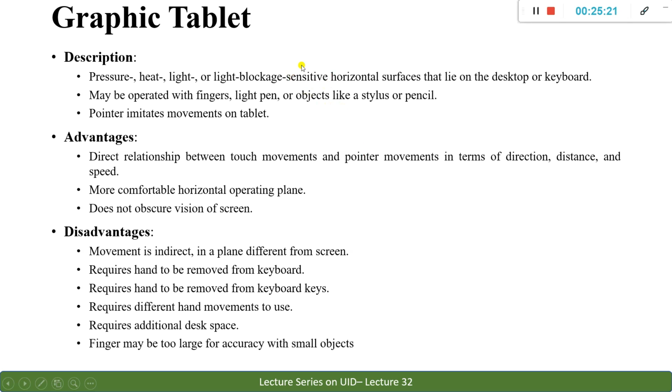So there we are using that. What is the advantage of having it is that it has a direct relationship between the touch movements in the direction you move it. In the same direction, on the desktop also it will be moving in the same direction, and the pointer movements in terms of direction, distance, as well as speed, almost everything is coordinating over here.